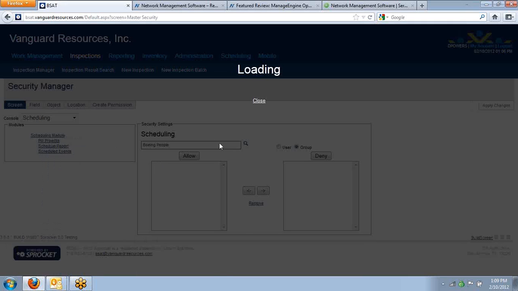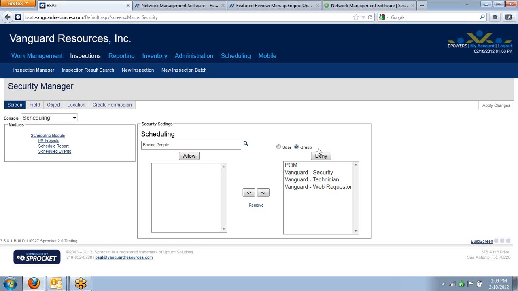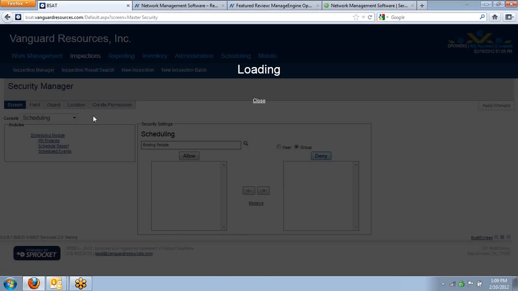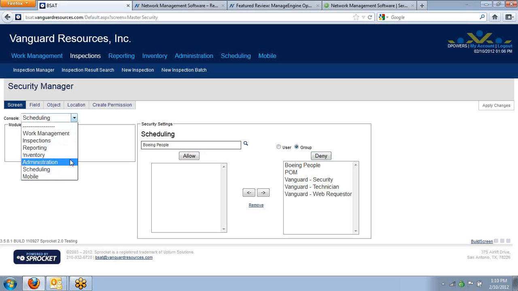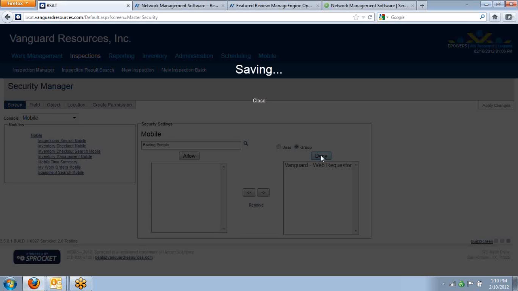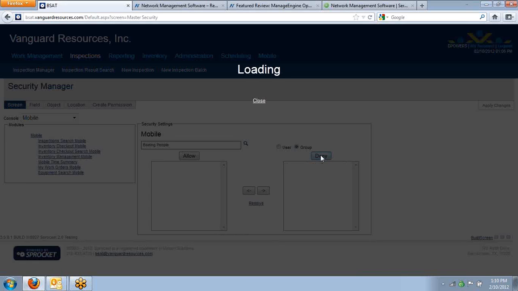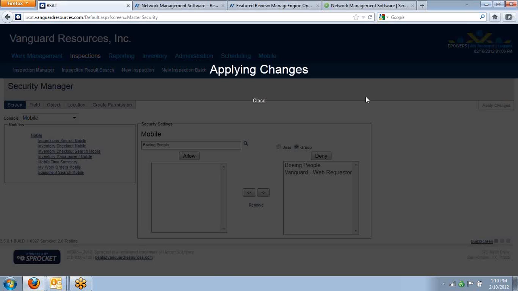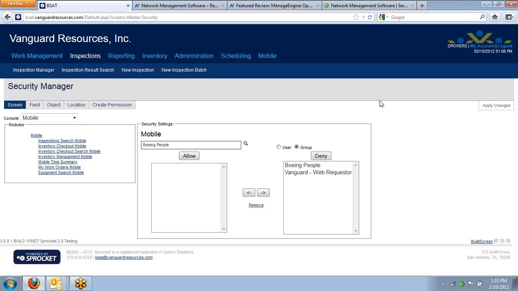Scheduling, again, I don't want them to be changing my PMs or anything, so I'm going to deny them access to that. And then the mobile field, I'm honestly not even sure why that's on here, but I'm definitely going to deny that as well. Now that corresponds with the mobile device app, so if you were using it on your phone. Okay, so I've got the Boeing People removed from everything. I'm going to go ahead and apply the changes now. So the only thing that I've left them so far is work management and reporting.